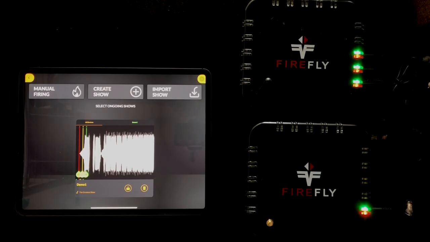If you're adding additional units to the network, place that unit in primary mode, log in, and change the Wi-Fi settings to reflect the new network settings. Set it back to secondary and it should show up.